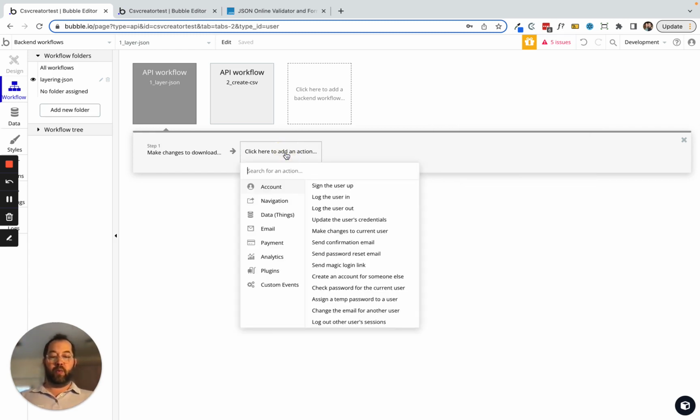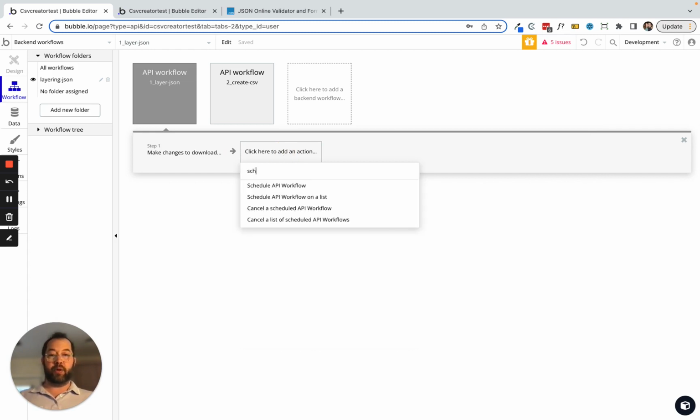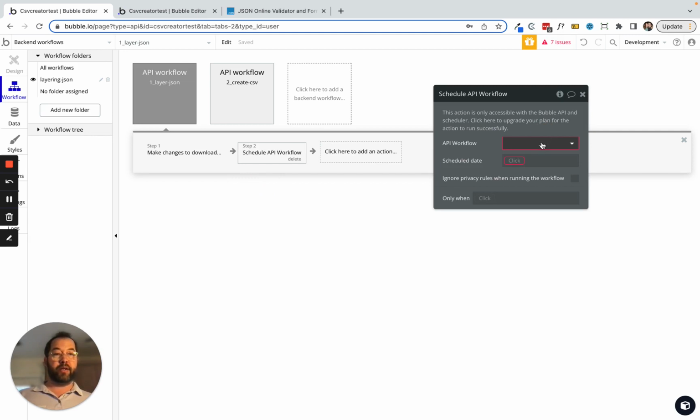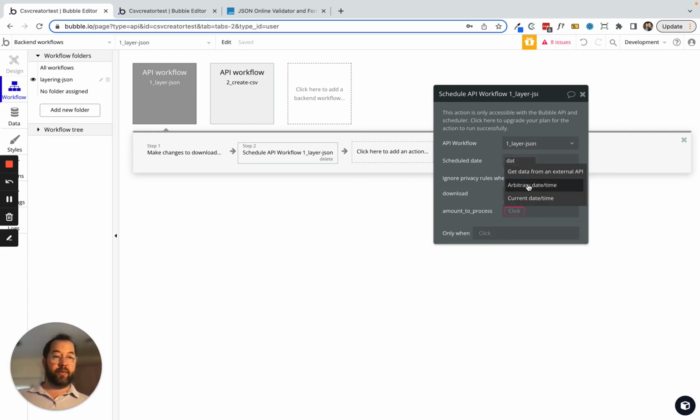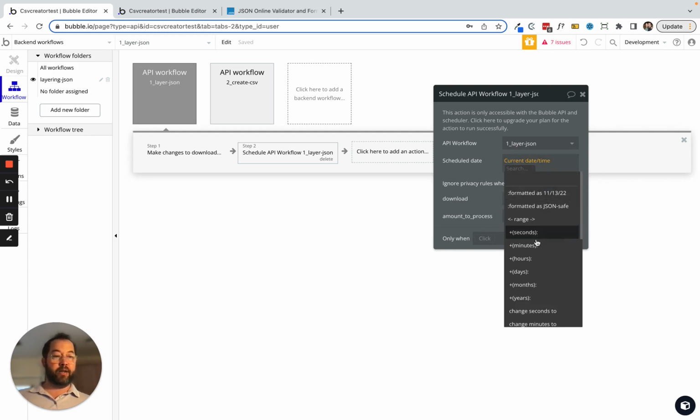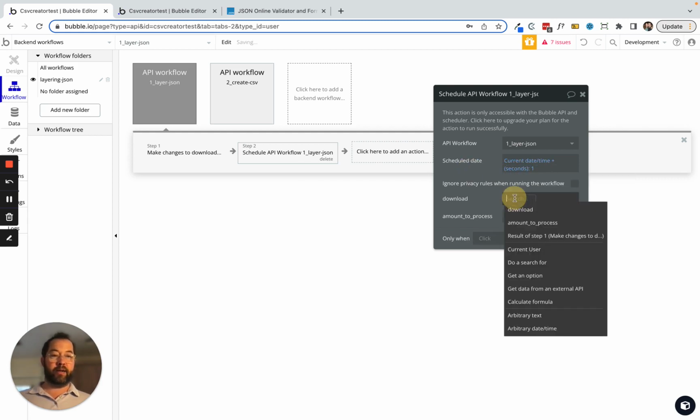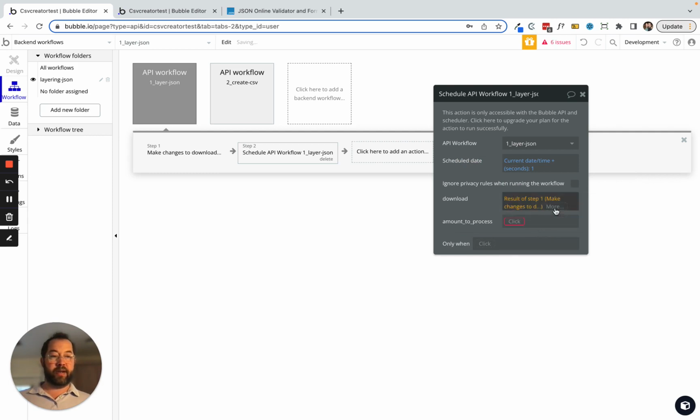And so now let's reschedule. We'll do a schedule API workflow, and we're going to reschedule. No, it's not going to let me do that. I'll fix that. All right. So we're going to reschedule this layer JSON, step one here. Schedule date, we'll just say current time. And then I would suggest you test with your app to see what this delay needs to be for it to iterate properly. But we'll say plus seconds one for now. We're not going to make this a big deal, and then we'll just get the result of step one there.